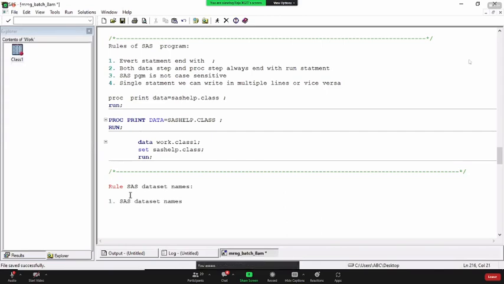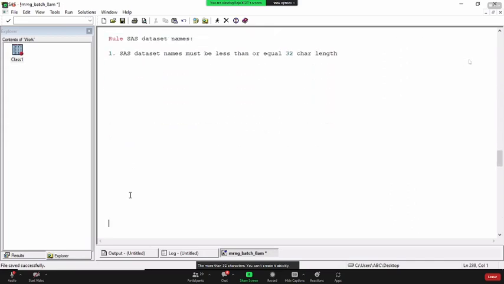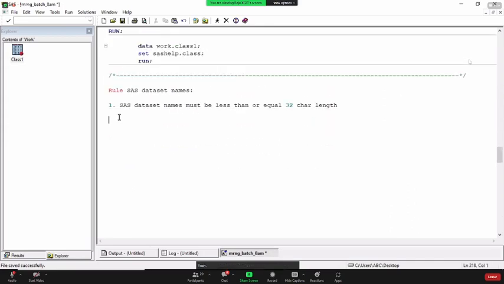Rule number 1. Your SAS dataset name must be less than or equal to 32 characters. So with more than 32 characters, you can't create a dataset name. Okay. Rule number 2. Your SAS dataset name always starts with an alphabet or an underscore.